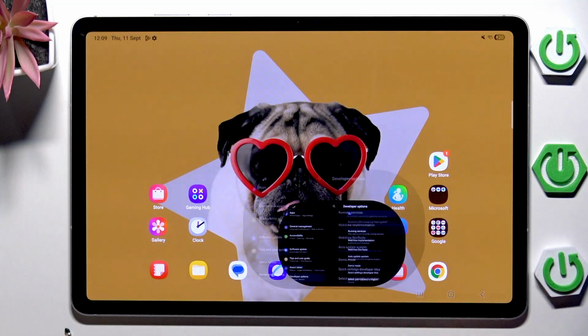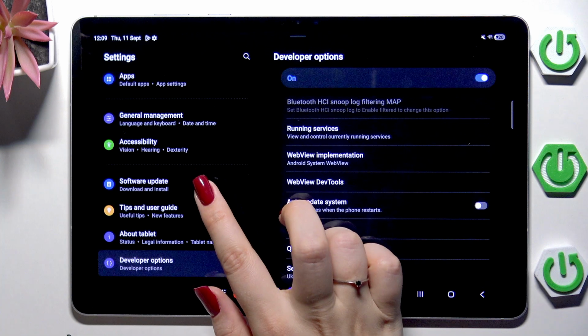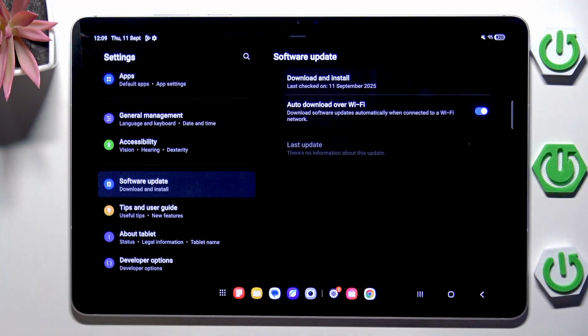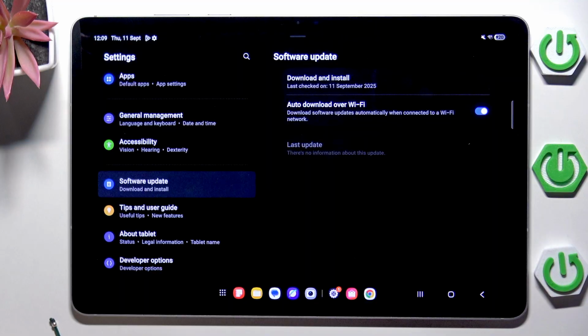So let's start with opening the options, the settings. And here in this left section, we have to go and find software update. You have to scroll all the way down to find it. So let's simply tap on it. And as you can see, we've got the option which is connected with the automatic download over Wi-Fi.